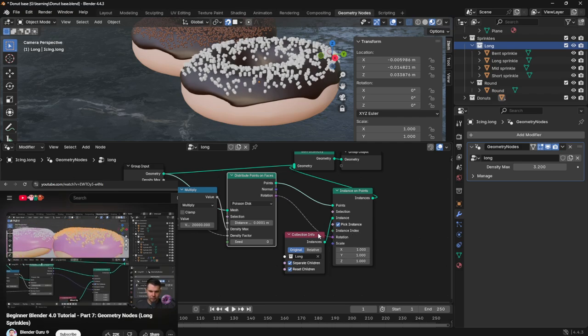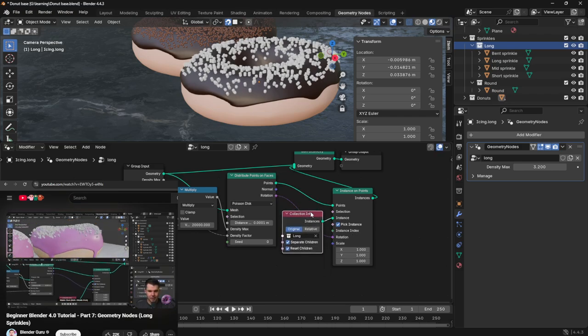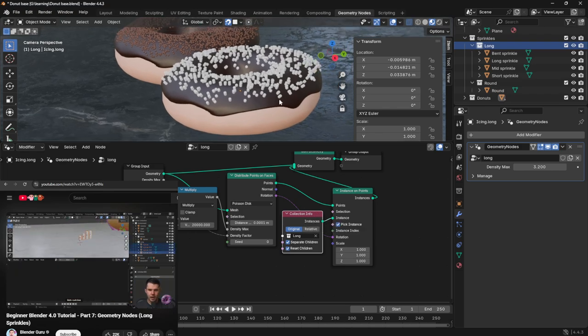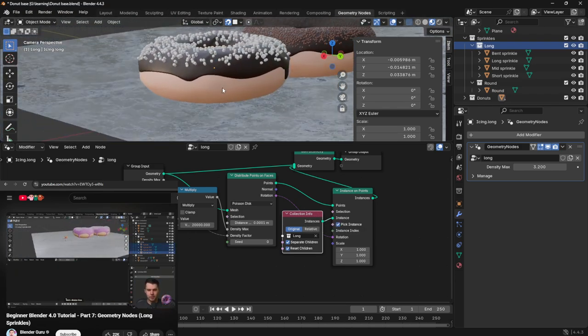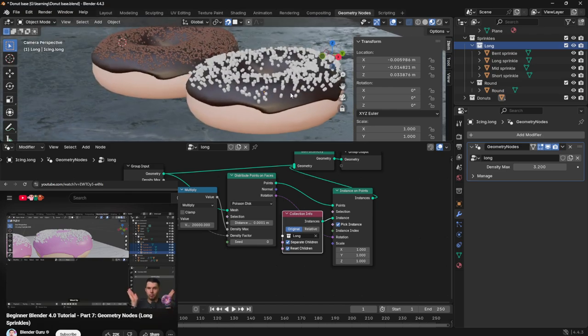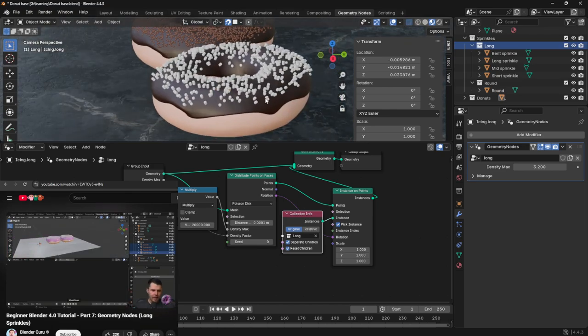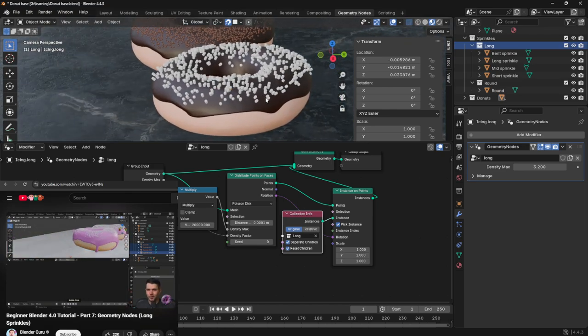And now you can see it's having some effect. It's still not right, but that is because these sprinkles are currently just pointed upwards. So it thinks, okay, well, you want to point them all outwards. Anyways, to fix that, you could actually fix it in geometry nodes. This is simpler.